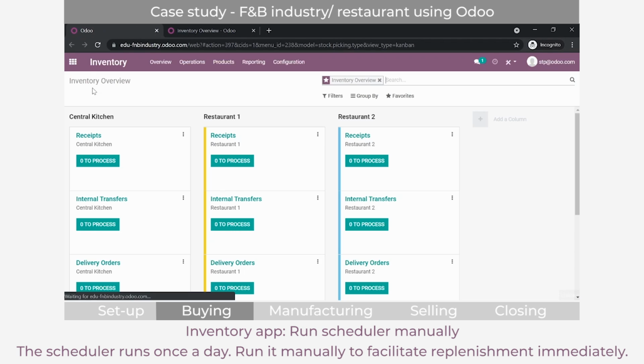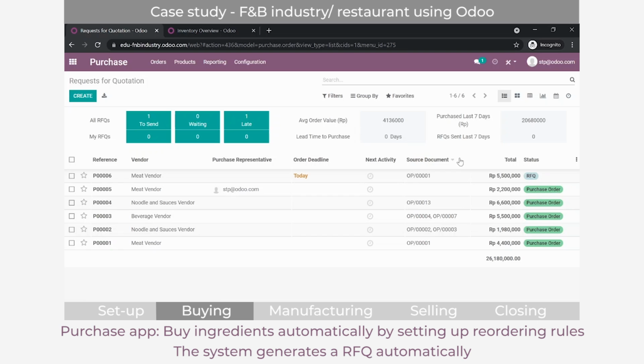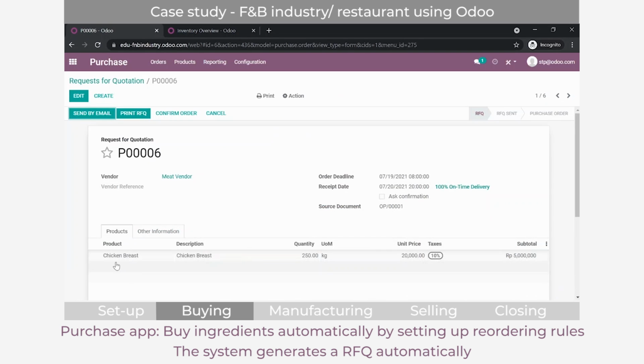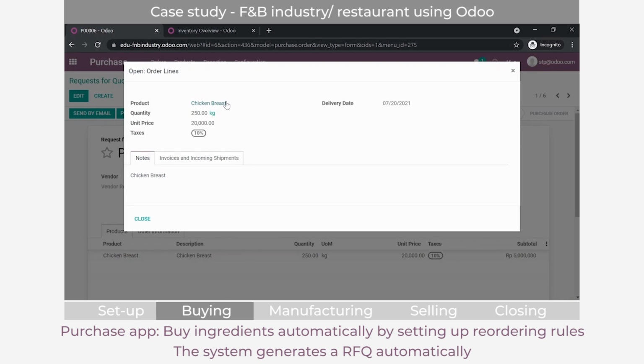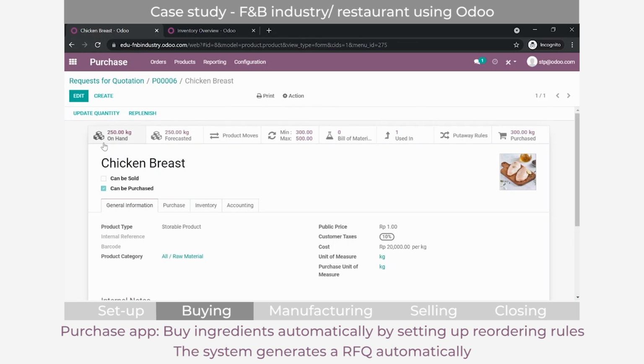Okay, so once I did that, going back to the Purchase app, you can now see that there is a request for quotation generated for meat vendor for the same product, which is chicken breast. And you might be asking why the quantity is 250 kilogram. It's because for the chicken breast product, right now I have 250 kilogram, and I have specified that I want a minimum of 300 kilogram and a maximum of 500 kilogram. So the system will generate a request for quotation for 250 because 250 plus 250 equals the maximum quantity, which is 500 kilogram that I specified earlier.